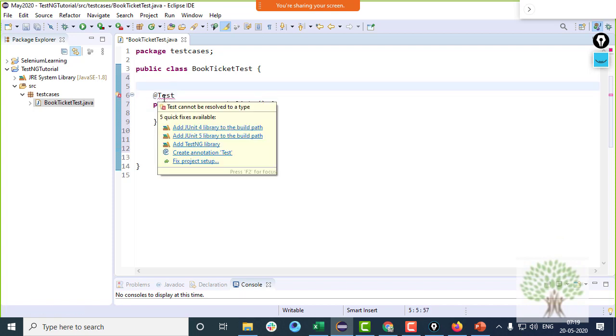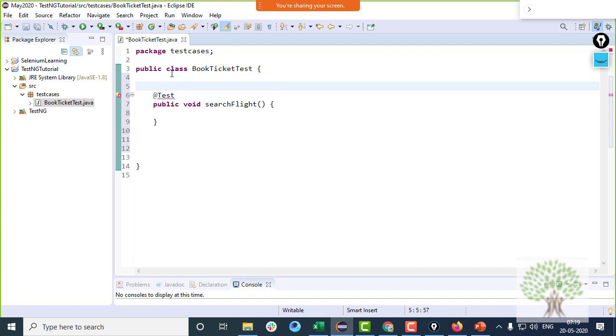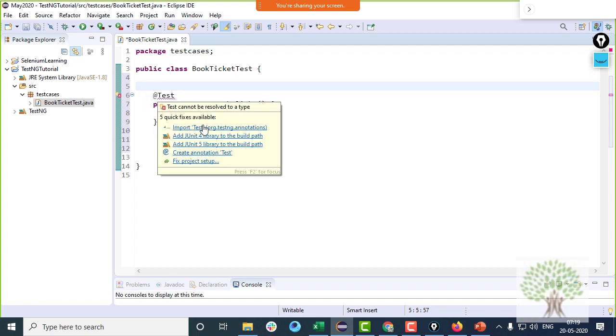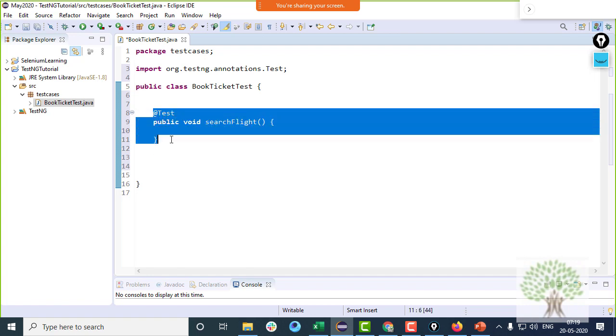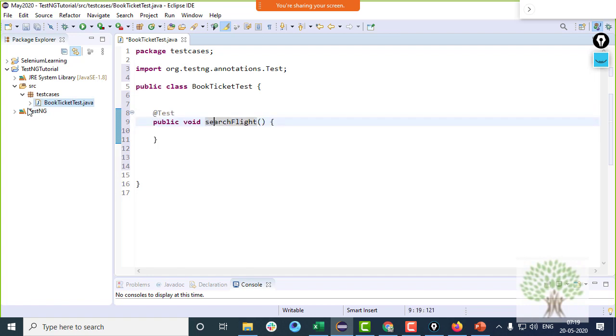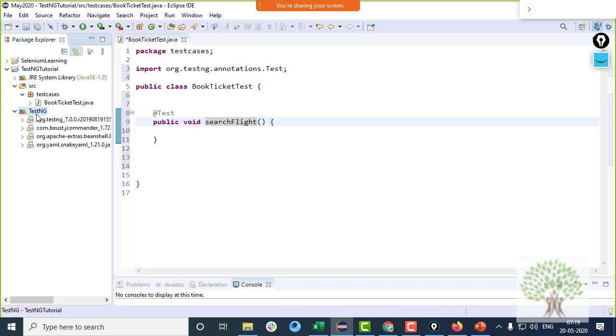If you move your mouse over it, you will get the option to add the TestNG library in the project. Okay, so you add the TestNG library. Alright, move the mouse again and you will get the option to import the test annotation. Fine, so you import the test annotation. Fine, so this TestNG is added as a library. It's got nothing but some jars of TestNG.